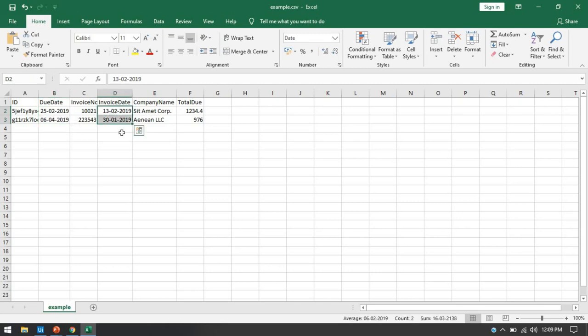Even if you get the invoice date or due date in MMDDYY, you have to convert it to DDMMYY. This is the company name, and all these details you have to capture and write in the same format, same data.